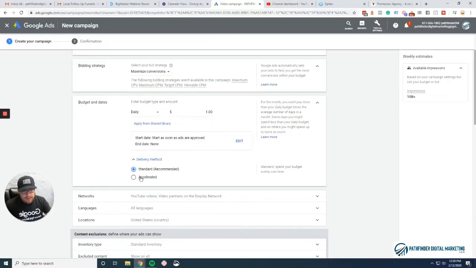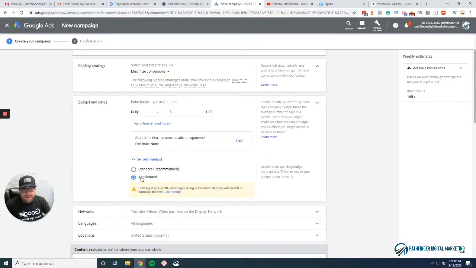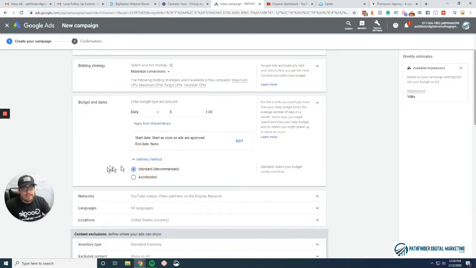Standard and accelerated. Accelerate means it's going to spend it as fast as it can. I normally don't use this on video ads, even though video ads can be fairly cheap. Still want to avoid it. Let's stick to standard recommended for right now and stay there.